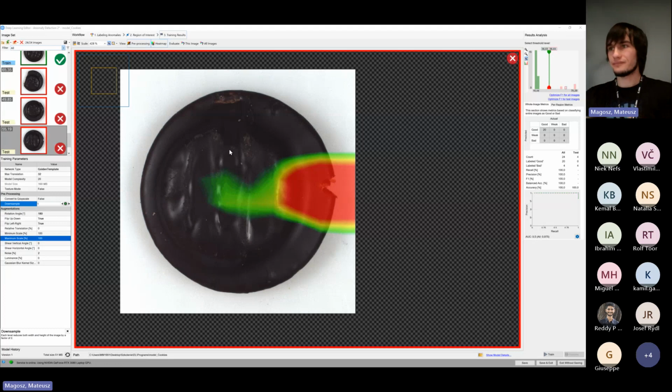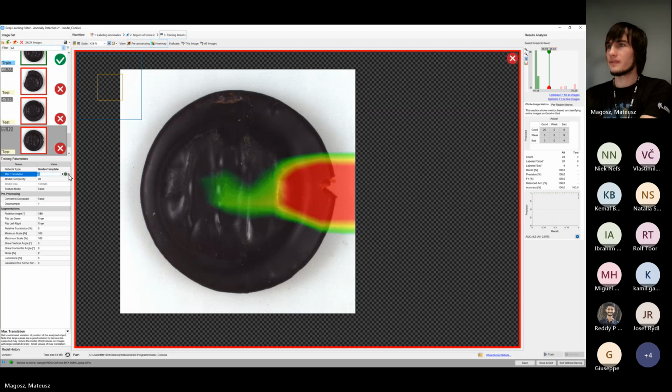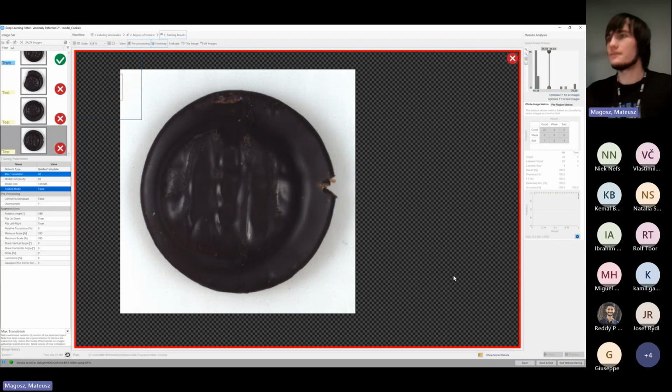Yeah, going back, I will try to run the model with downsample 1 instead of 2 to see how it goes.